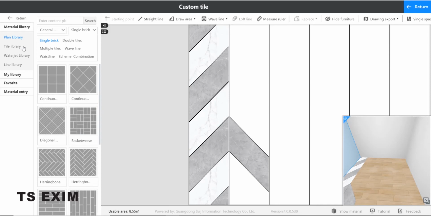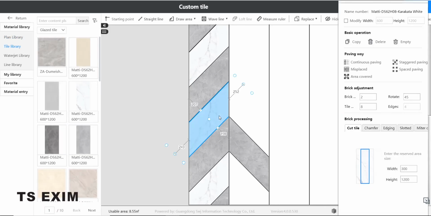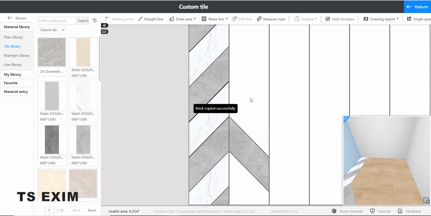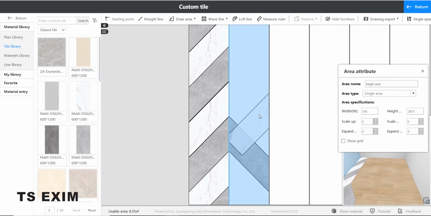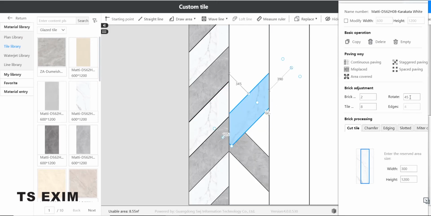White color tiles. This one I just copy. Copy the tiles and paste here. Or also can, they are the same. This one change it to minus. Perfect.